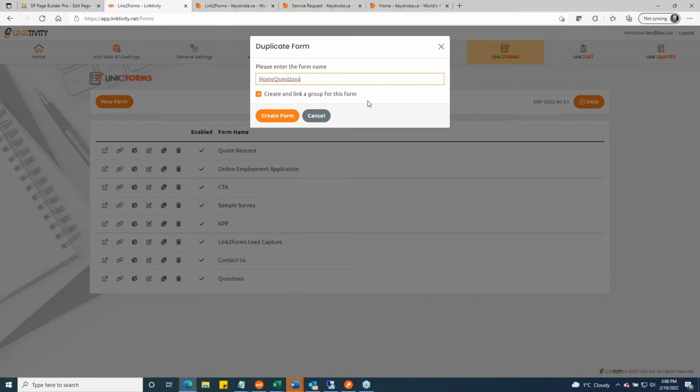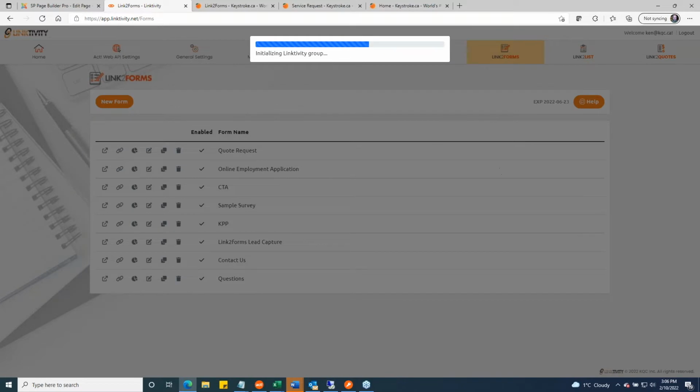Now, it says create link and group for this form because whenever you create a form, every single respondent that fills out the form online will be added to this group that Link2forms automatically creates. So if the person is new, like let's say you're putting it on your website or social media and they're new to your database, it will create that contact and add them to the group. So based on this question, don't put in any spaces or anything like that. It's going to create a group with this name. So I'm going to click on create form.